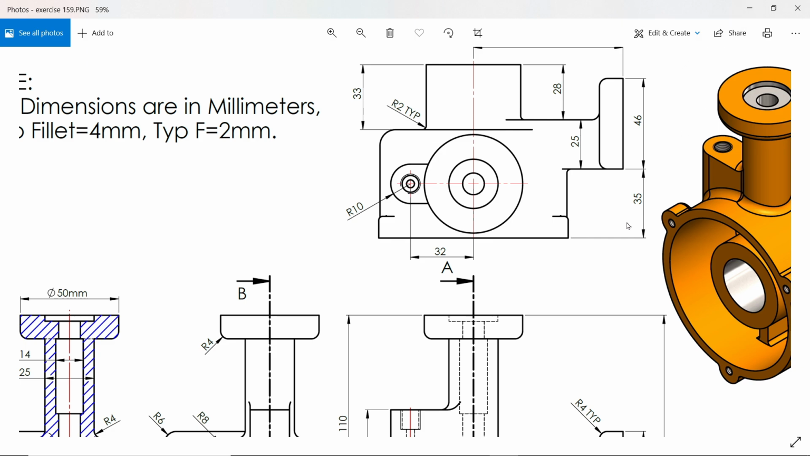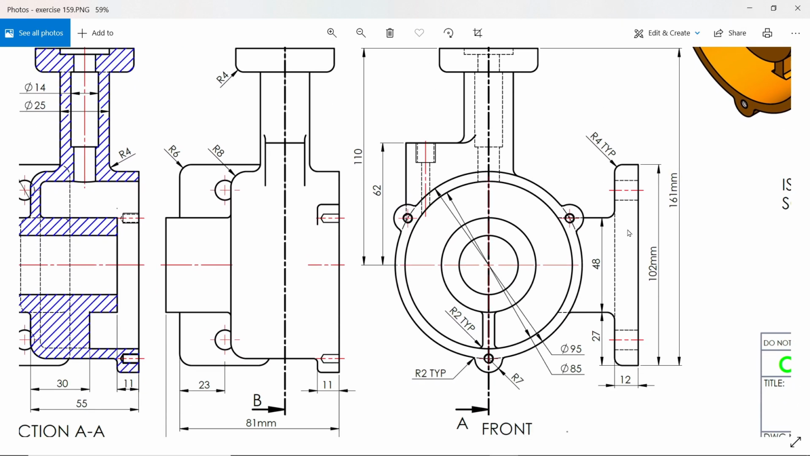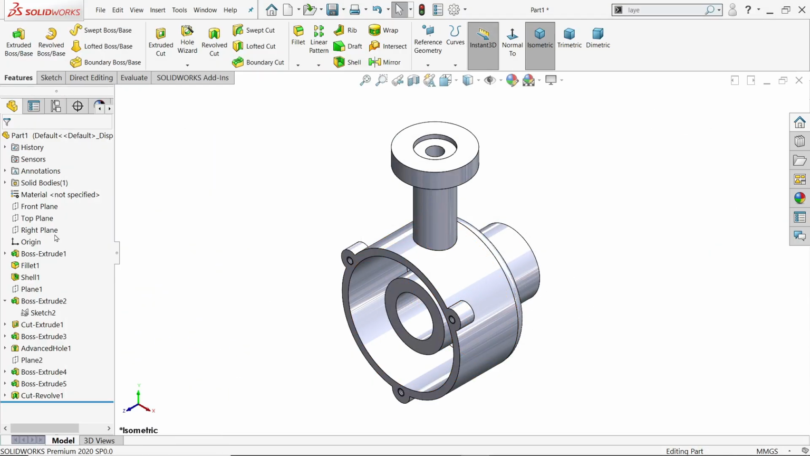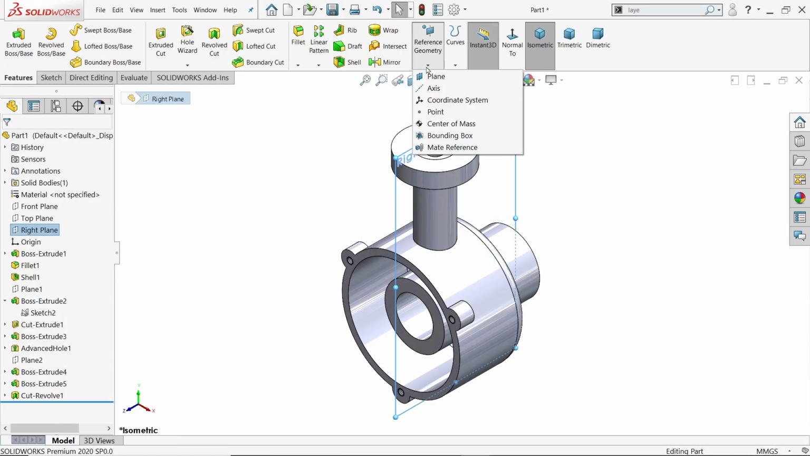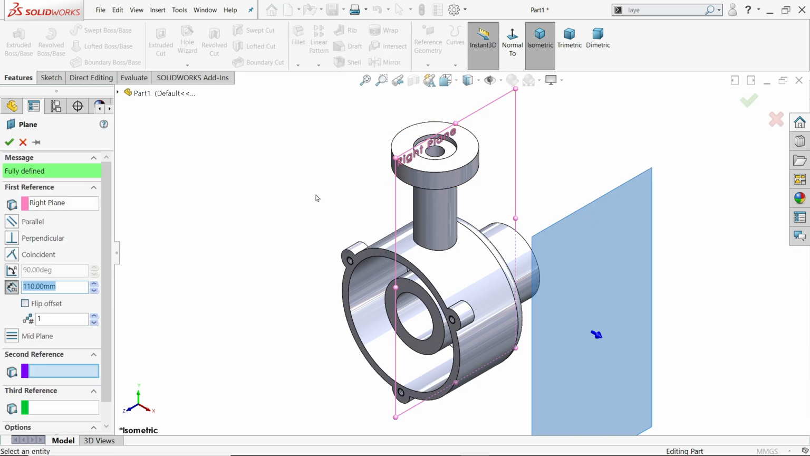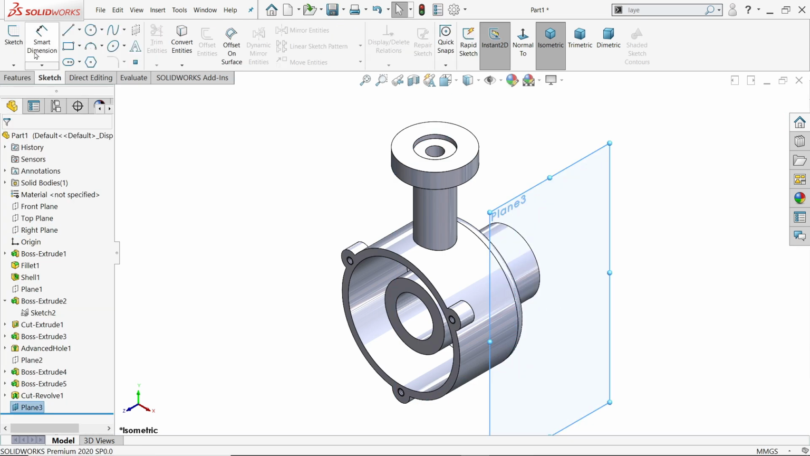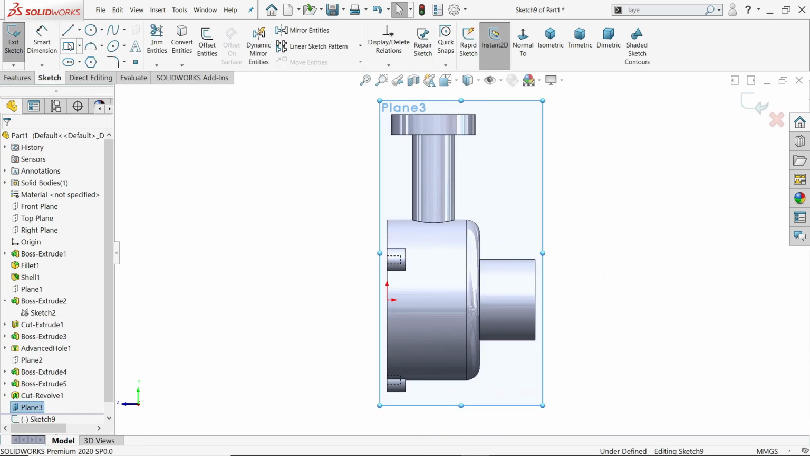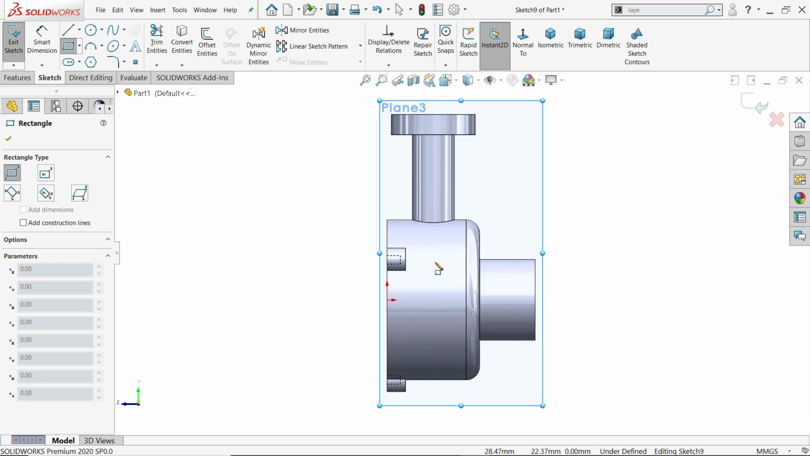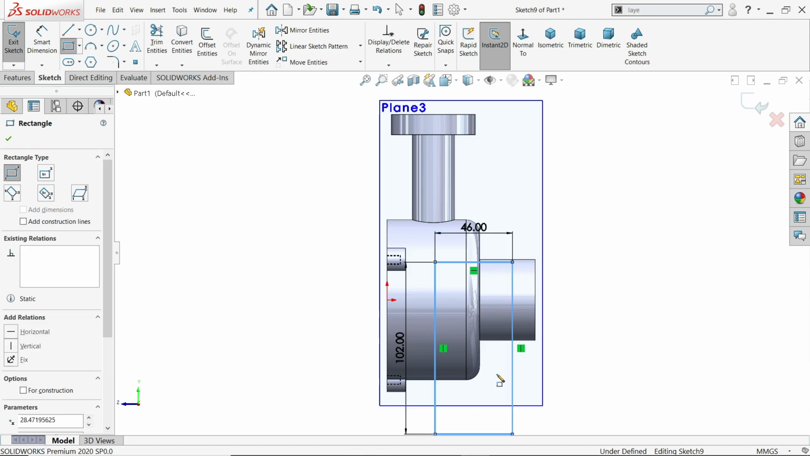We will see 48, 27 from here. So let's create a plane, right plane, and this is 76 millimeter distance. Say okay. Sketch on the plane, activate center rectangle. Okay, now draw one rectangle. The length of this is 102, press the tab key, and here the width is 46.